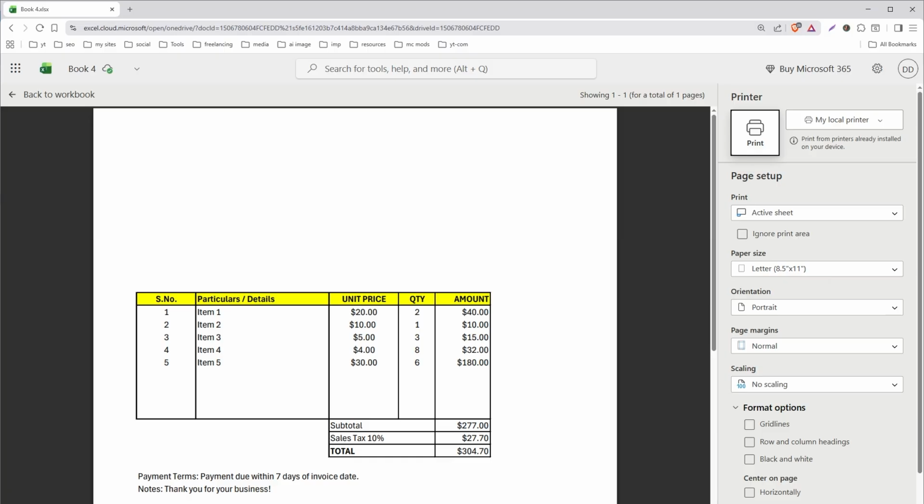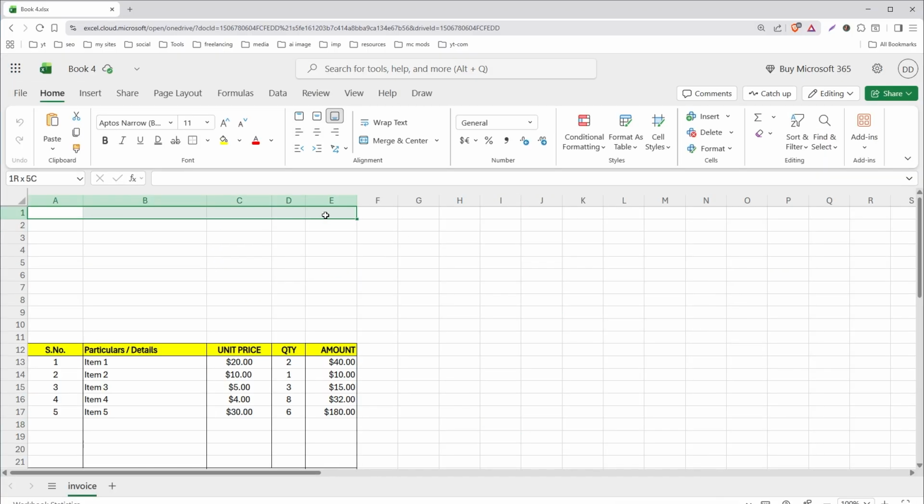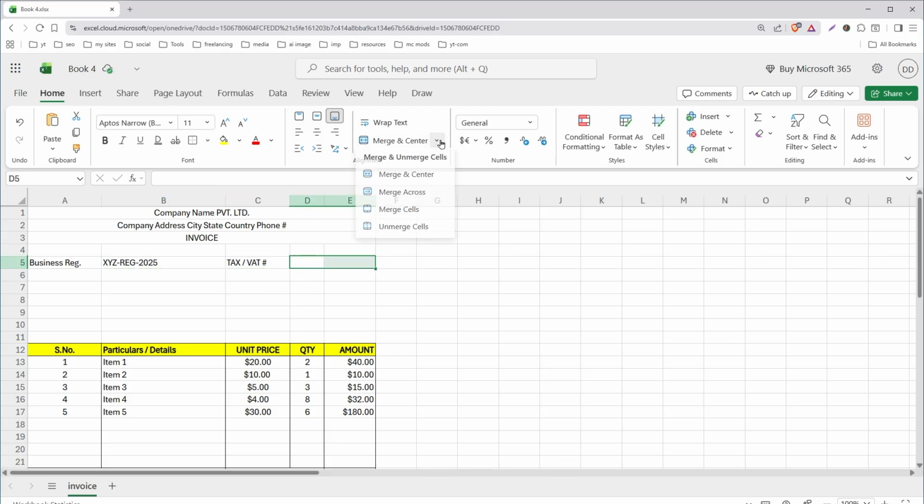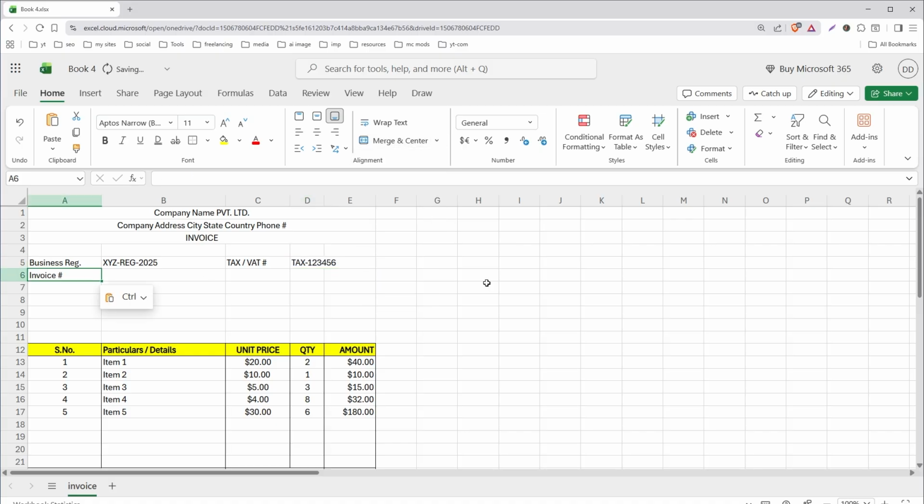Let's add invoice details at the top of this table. We'll merge these cells, merge and center, these as well. Company name will be here. Company address with phone number can be here. And then for this row, invoice. Here, business registration number, tax number, merge these two cells. Invoice number, invoice date, merge these two cells.